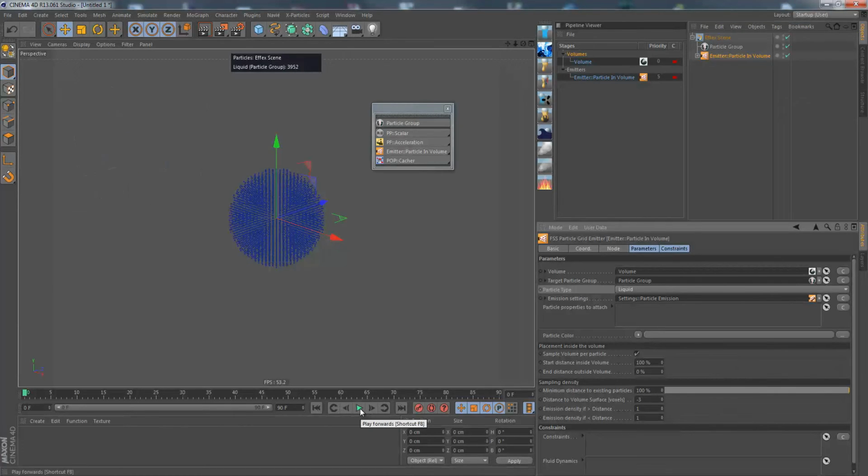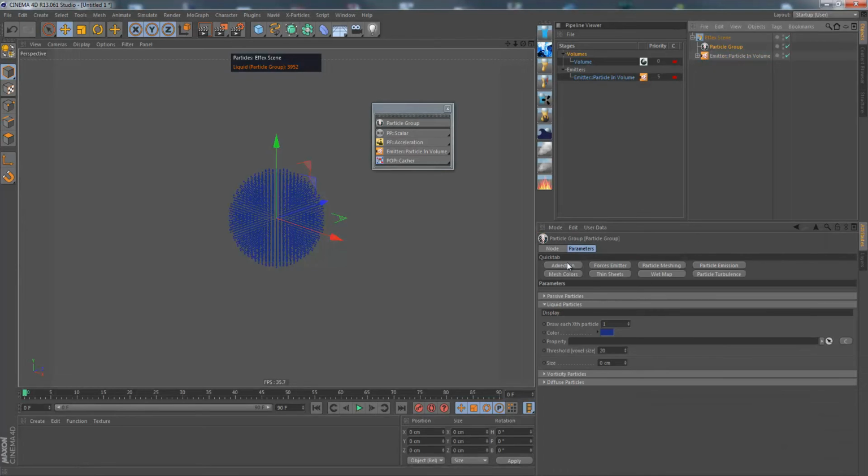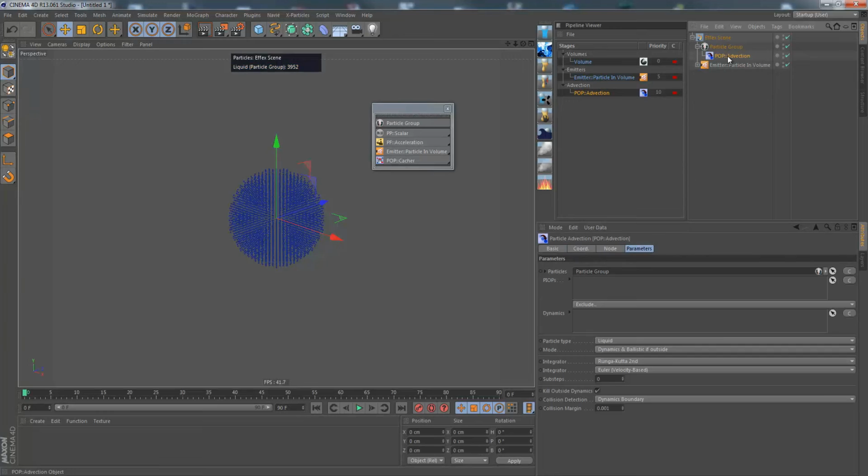Now if we run the simulation, we will see that nothing happens yet. And if you have watched the Grids Fundamentals tutorial, you know that we have just placed particles inside our particle group container. So what we need is an advection. We go into the particle group for that, click on the advection button for the liquids, and it will create an advection node, a POP Advection particle operator.